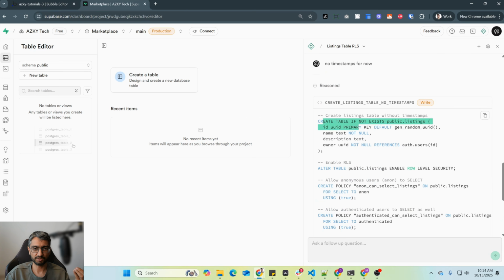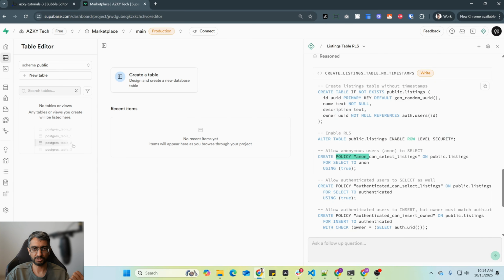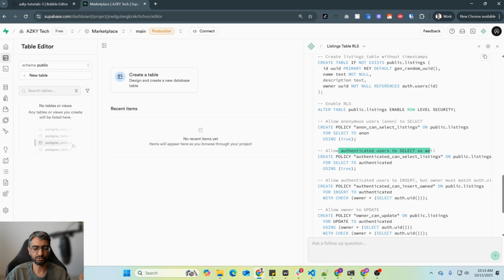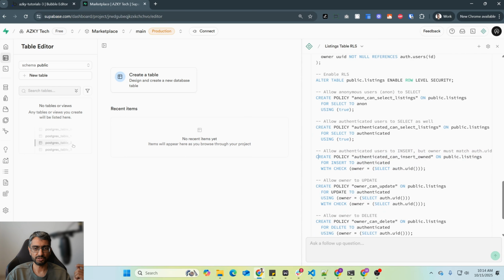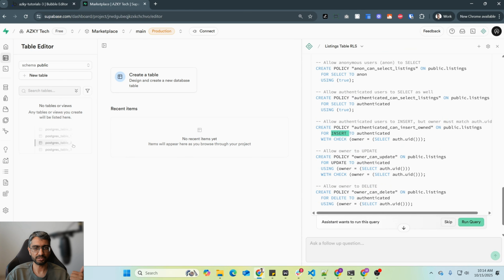So now it's create listings table, enable RLS policies, that's enable privacy rules. Then it's a case of anonymous can select listings, so public can view it. Authenticated users can view them as well. This one says the owner can insert, create a thing. This one says the owner can update, make changes to thing. This one says the owner can delete a thing.